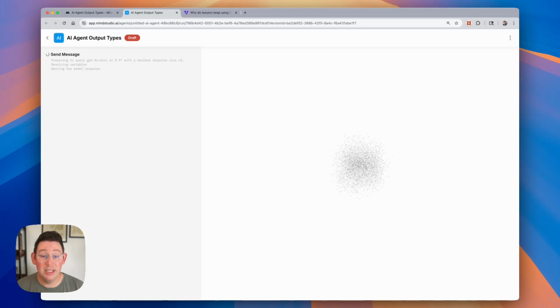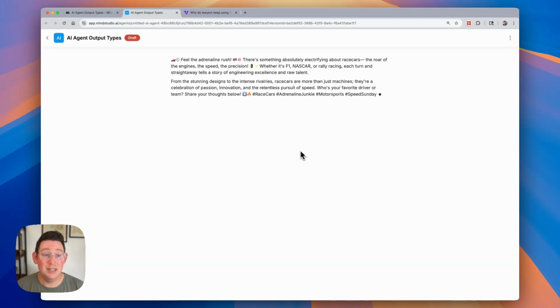So it's going to quickly generate this post. You can see that while it does have some emojis, the text itself is completely unformatted. There's nothing special to it. We can copy and paste it, but that's about all we can do with it. So this is really good if you're creating some sort of chat output or you just want some simple text at the end of your workflows.